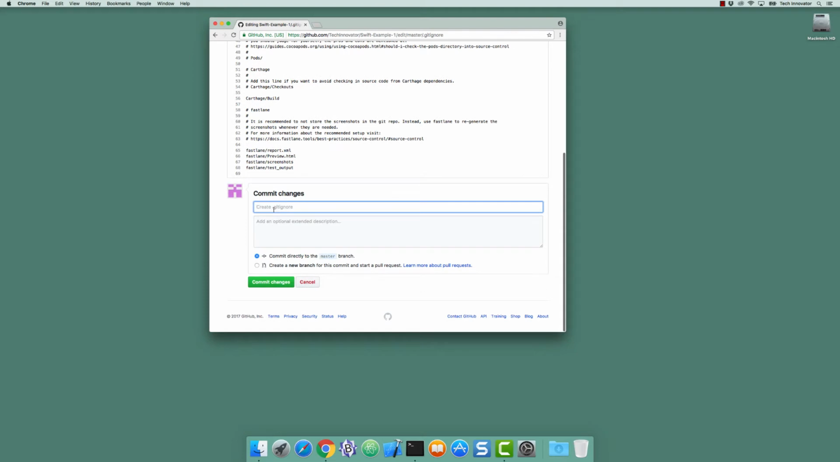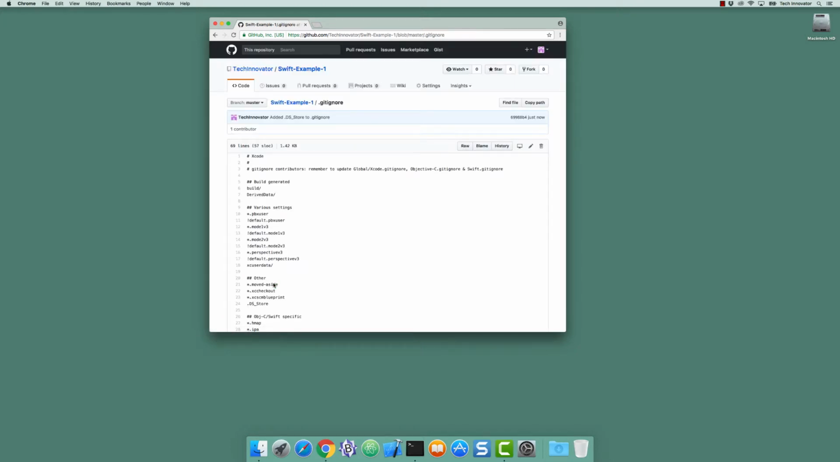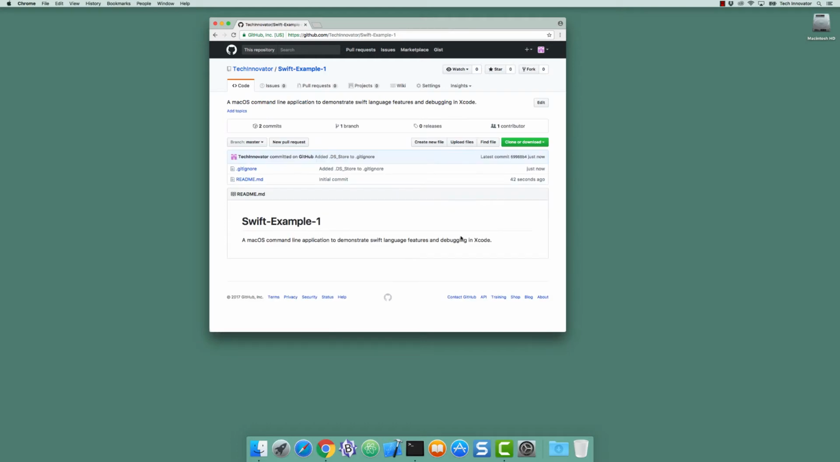boxes are, and I could say added .DS_Store to gitignore. I'm going to commit this directly to the master branch. So commit changes. And if I go back to my repository, I have a new repository with a README and a gitignore. And this is going to be the basis for my project on my desktop.